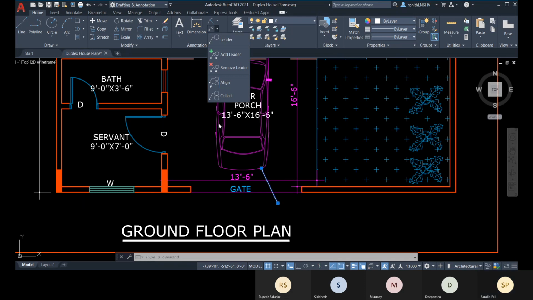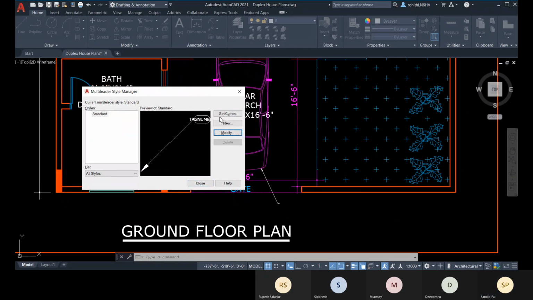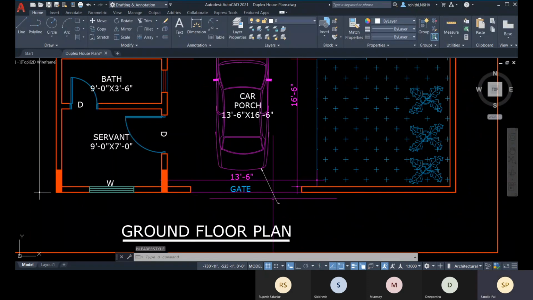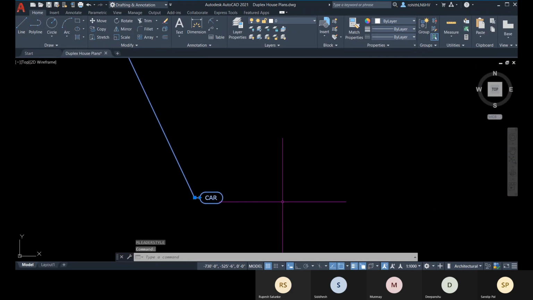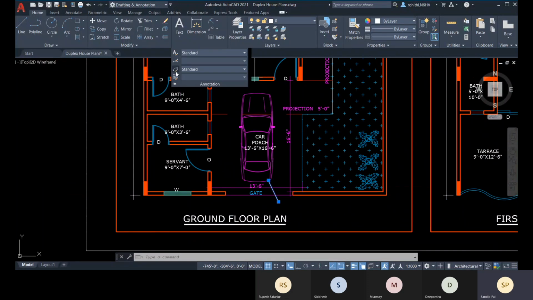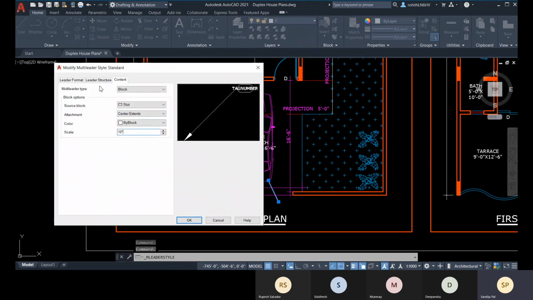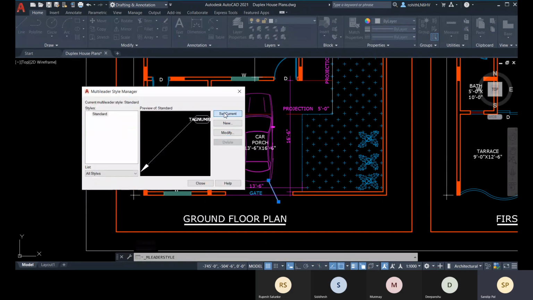So let me go to the multi-leader style again. I need to increase this. Go to modify, and here I'll apply 10 inches. Click on OK. Close. MLS, or from here you can apply it. This is the multi-leader style. Manage multi-leader style. Let's go to modify. That is applied here already.